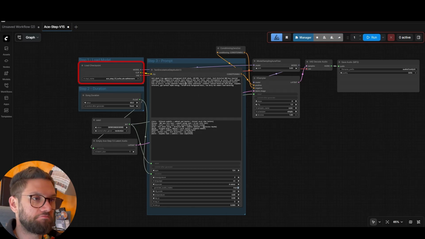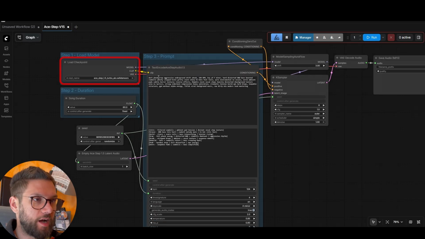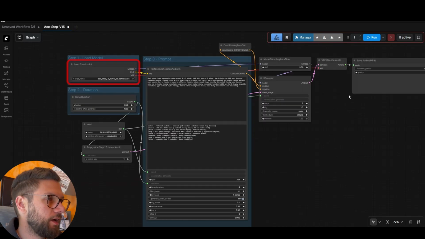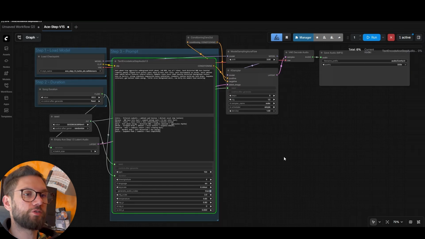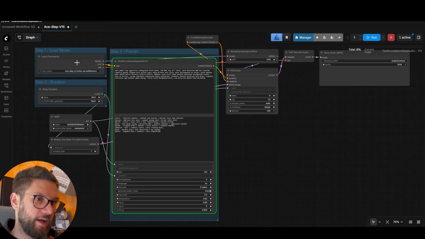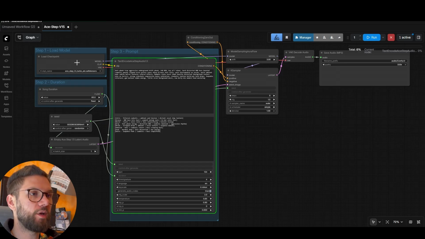So I enter a prompt for a dark phonk trap aggressive underground song, and here we run it. Also, one really good thing about this workflow is that once you've downloaded the model, so Ace Step 1.5, everything else will work with the regular ComfyUI nodes.